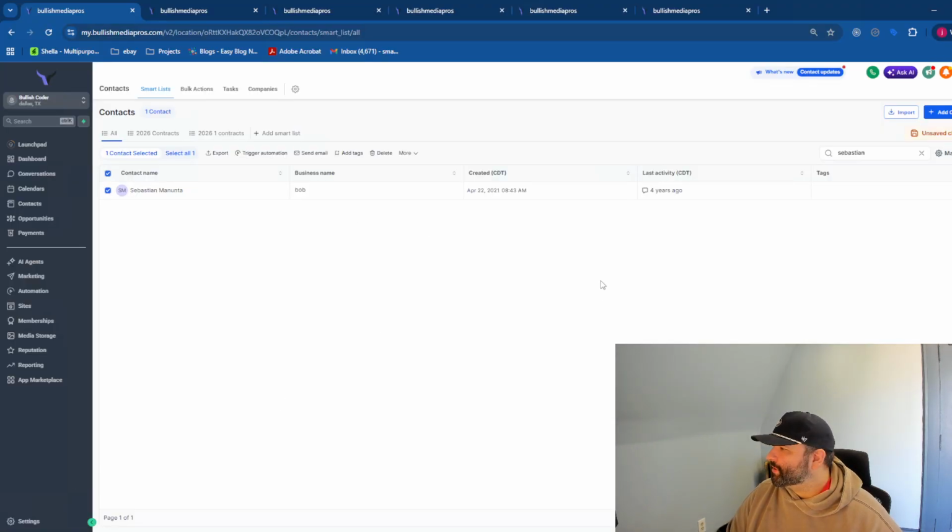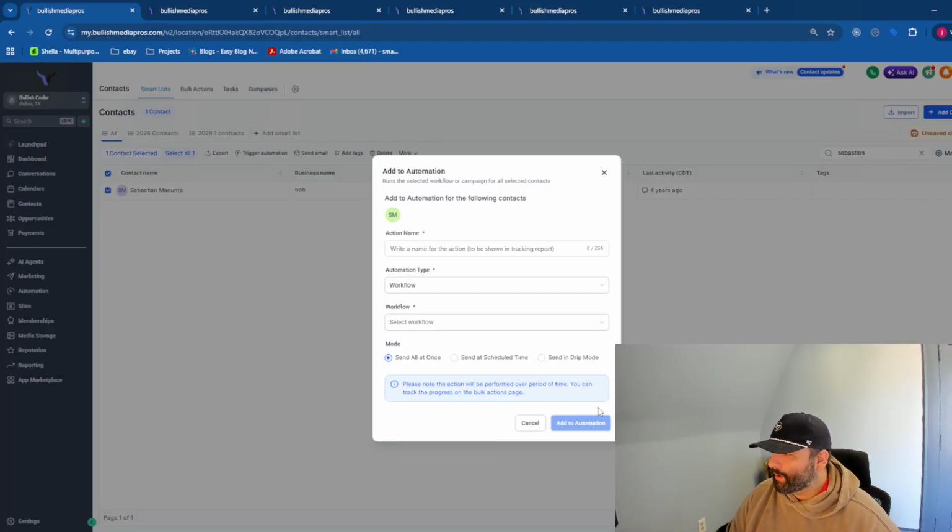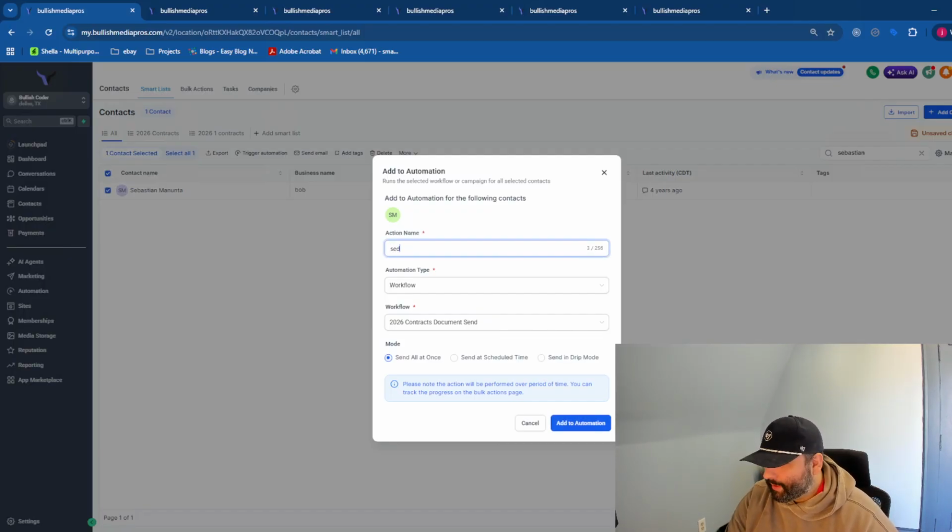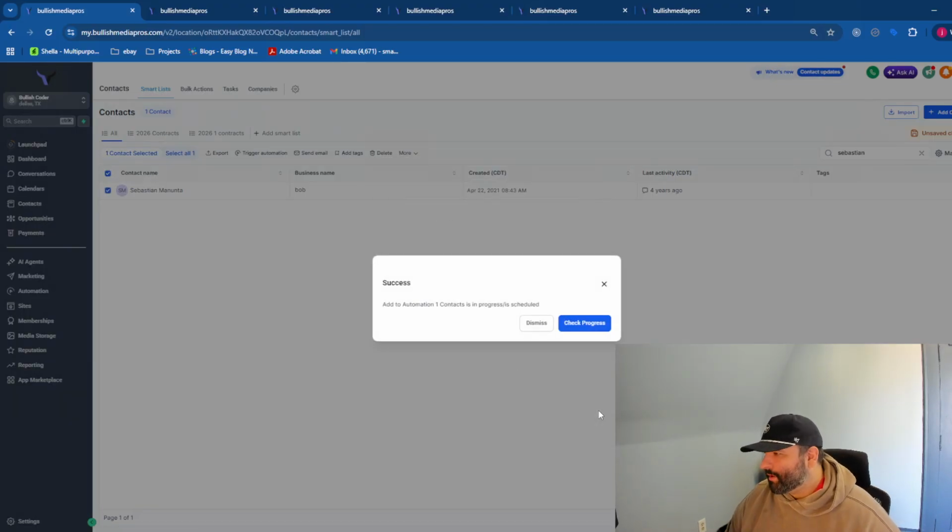I just selected one contact here, which is just an account that I have, and I'm going to trigger the automation, select the contract, and send all at once. I'm going to give it an action, and I'm going to call it send 2026 contracts. At this point, I'm ready to add it to automation. Once you add it to the automation, that's basically it.